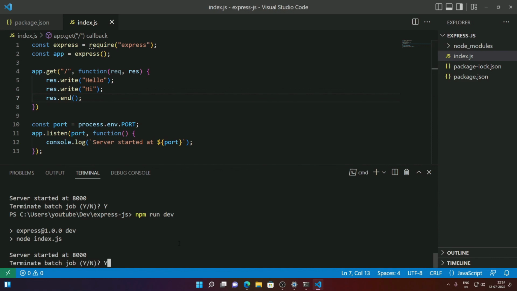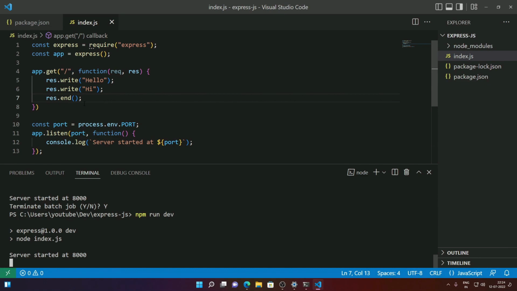Let's restart our server and see hello and hi. So it sent two packages and then closed the connection. So now our Express application is working correctly.